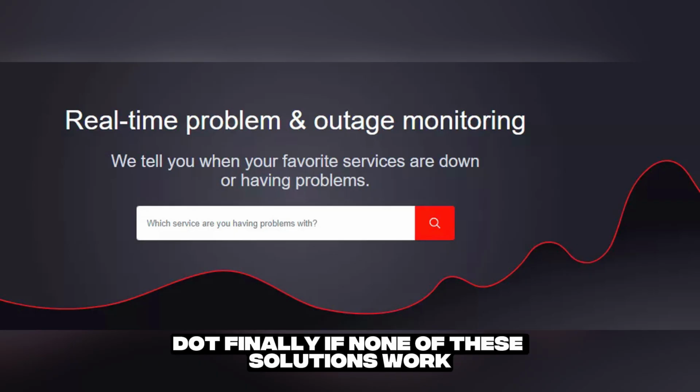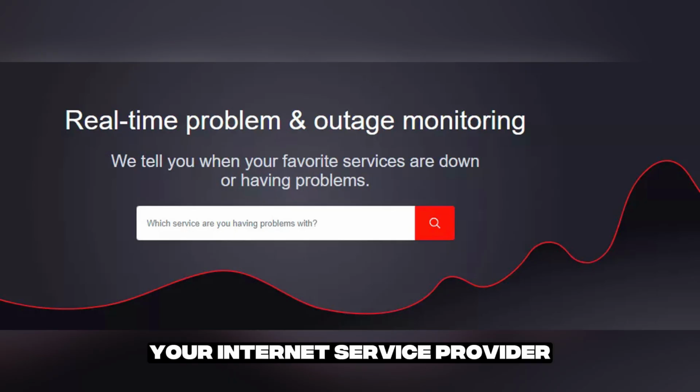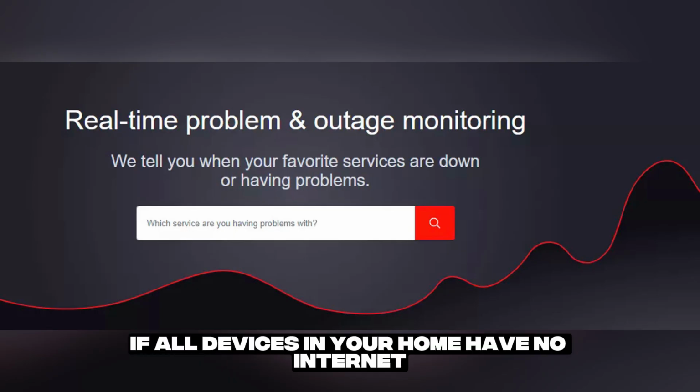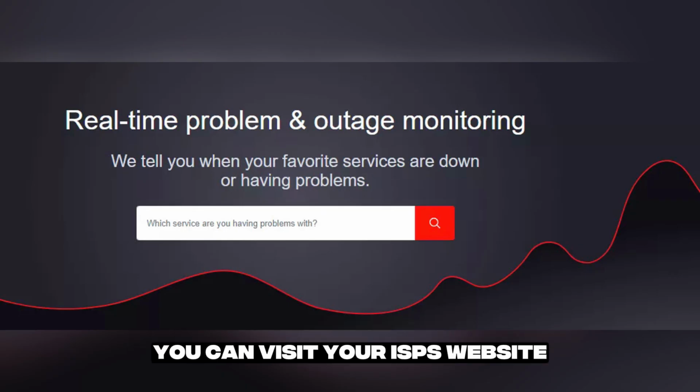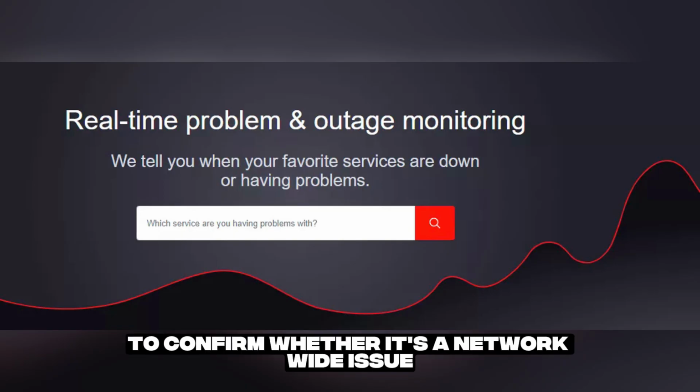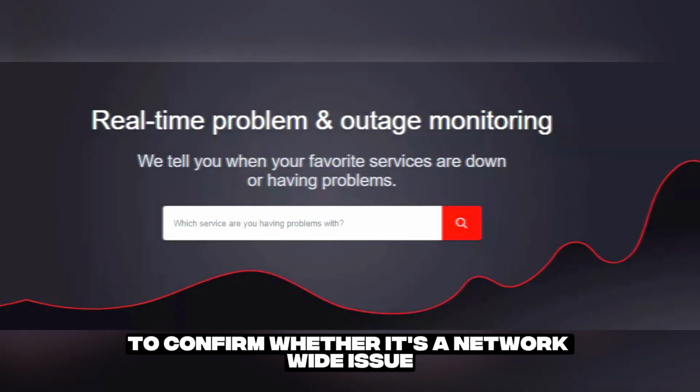Finally, if none of these solutions work, the problem might be with your internet service provider. If all devices in your home have no internet, check if there's an outage in your area. You can visit your ISP's website or contact their support to confirm whether it's a network-wide issue.